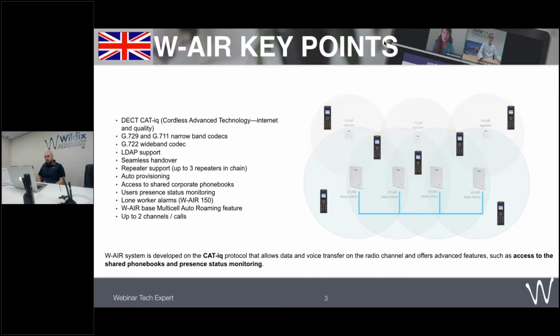The WL based multi-cell roaming and up to 2 channels and calls per device. So you can do things like conferencing and transferring directly from your handset.